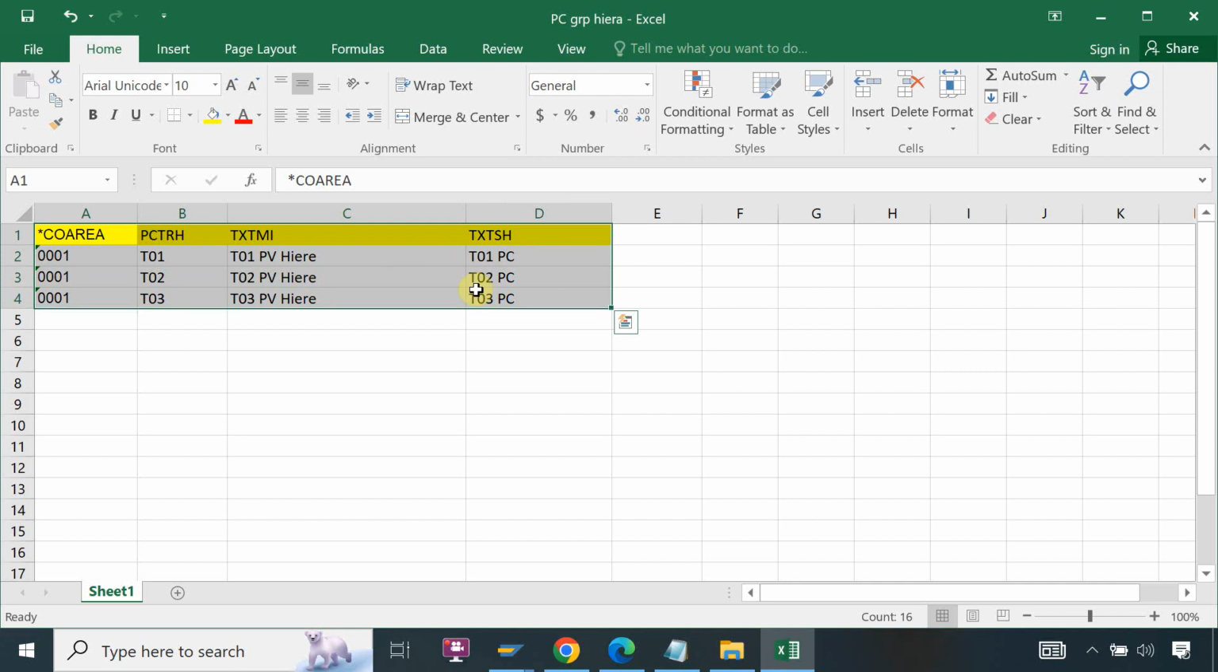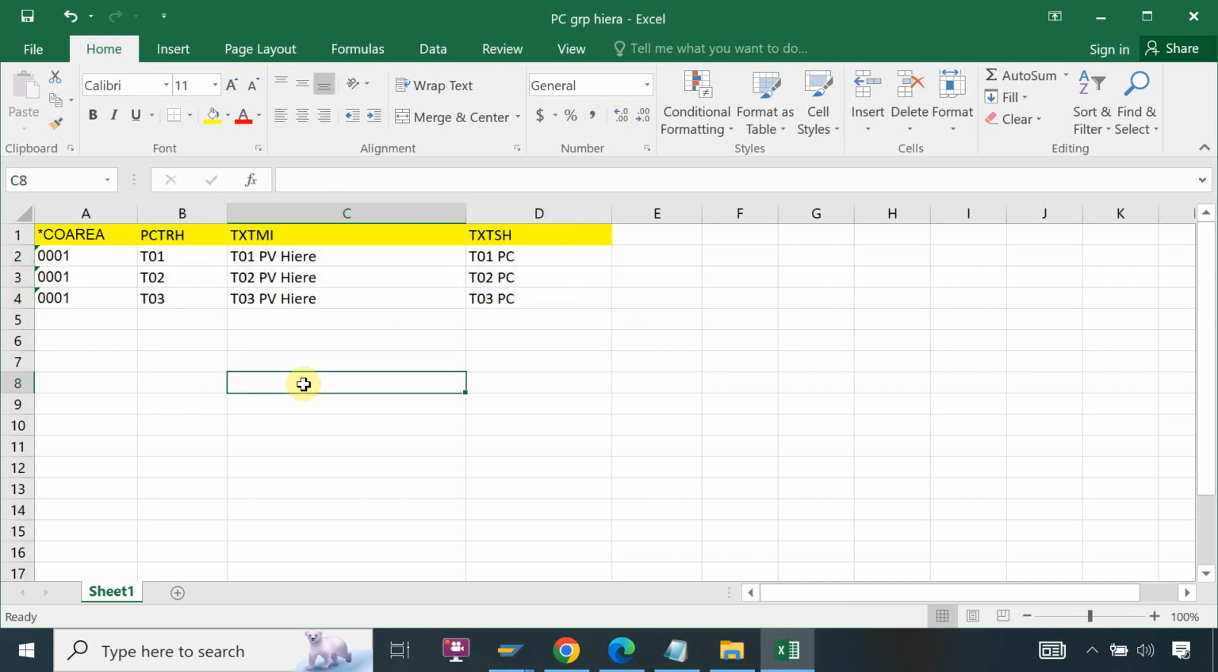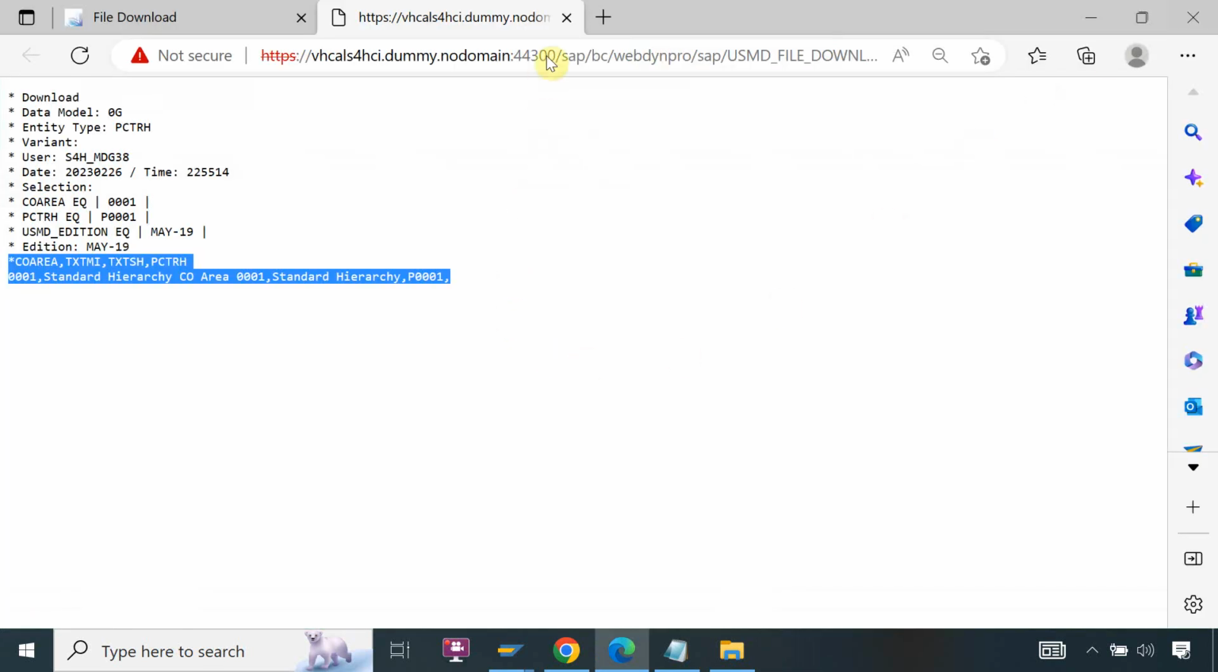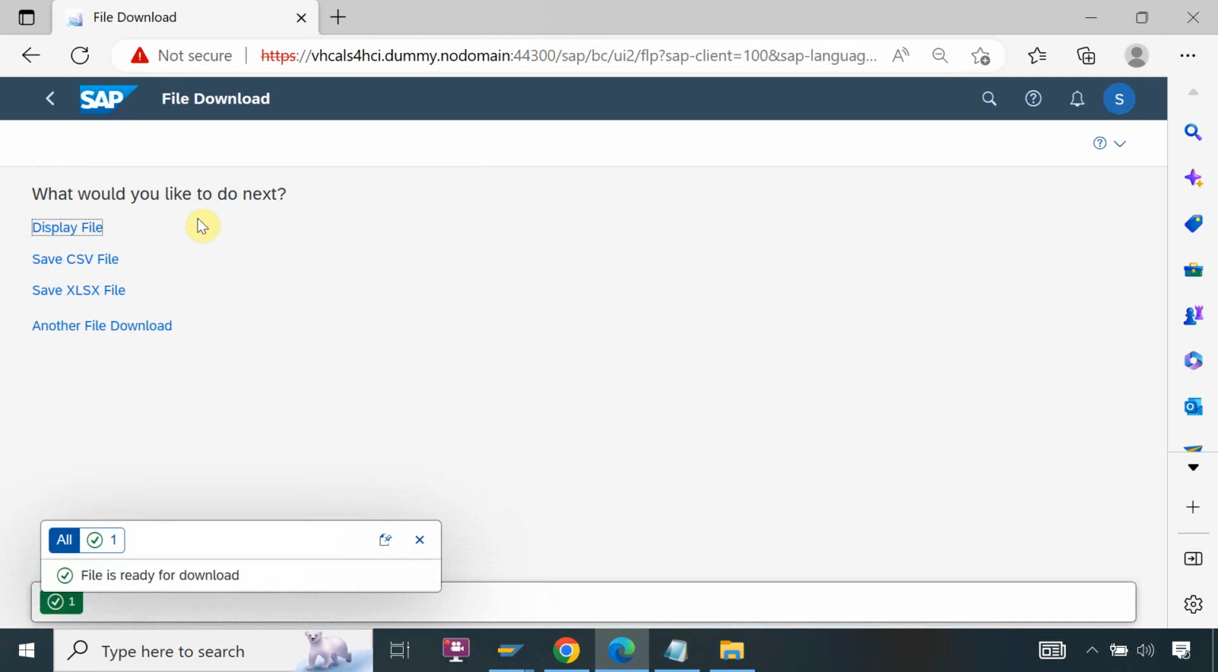So when we upload the profit center group file, a profit center hierarchy, we need the hierarchy name, the controlling area for which you are uploading the hierarchy, and the medium text or short text, right? So I will save this file and close it.